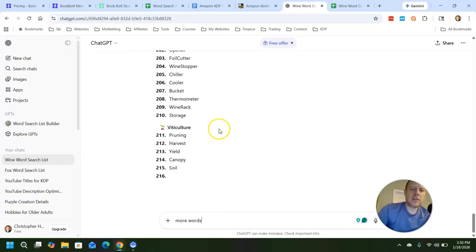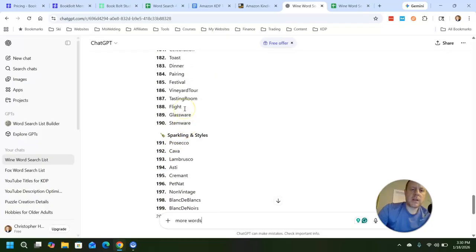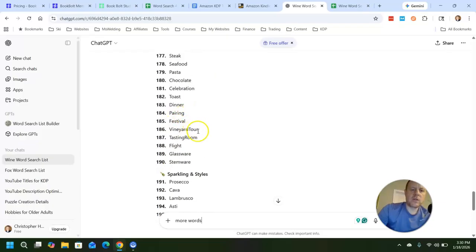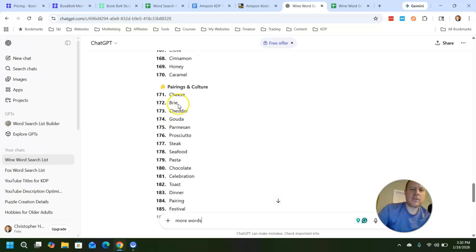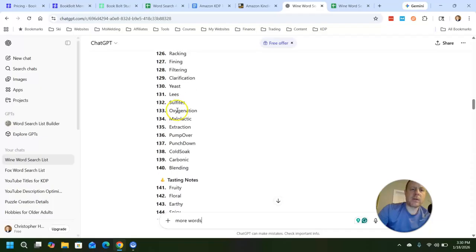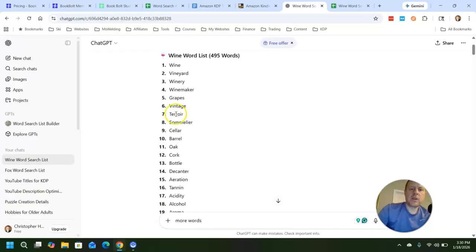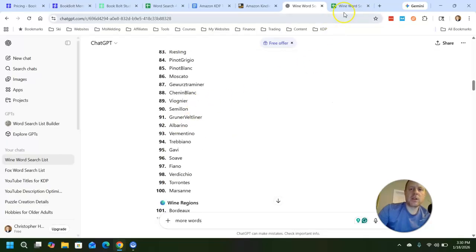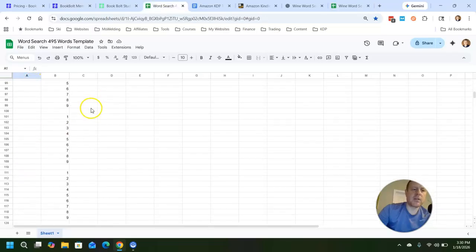So it looks like there are so many different ones. I'm looking at a lot of these, and I think a lot of them look good. Vineyard tour, tasting room, seafood, these all seem pretty good. If one is an actual brand name, I would have to replace it, so make sure that you do that. And when you get all these words built up, just put them in your list and keep building this out until you get 495.